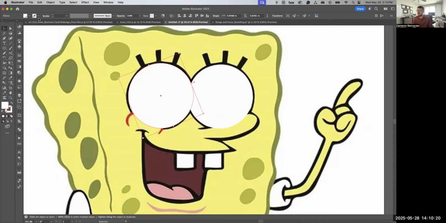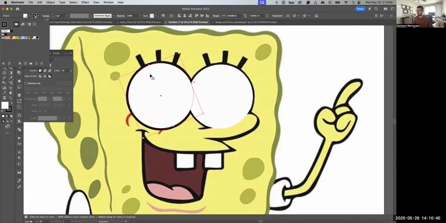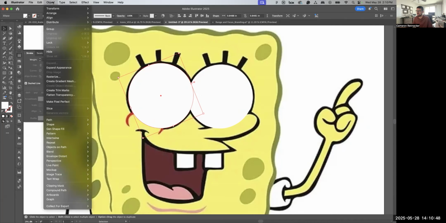So yeah, I can come in here and add a black stroke and increase the weight of that stroke a little bit. I can even come over to these stroke options and make sure that it's on the outside and beef it up until it feels right. Sure, that's one way you can do it, but let me revert that back. Another way you can do it is to come up here to Object, Path, Offset Path.